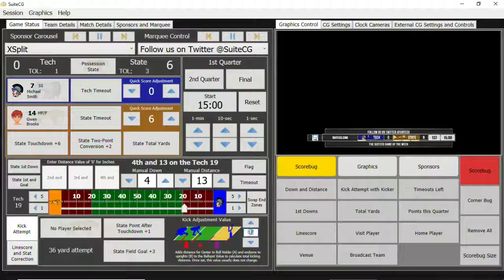So 17 is provided as the default kick adjustment value. But for other leagues, like Canadian football, rules are different, so that number can be changed depending on your needs.